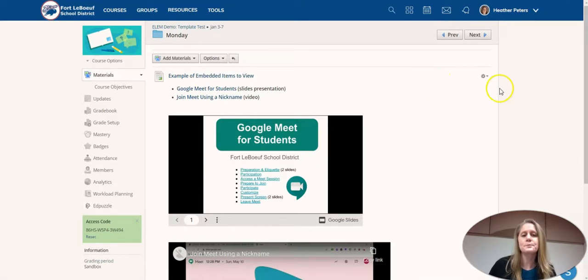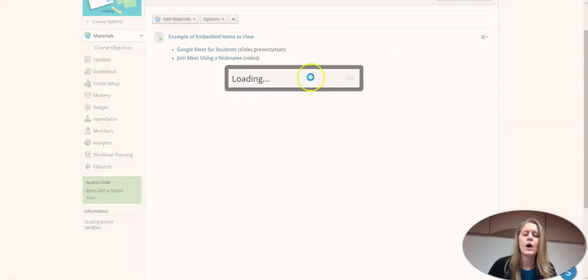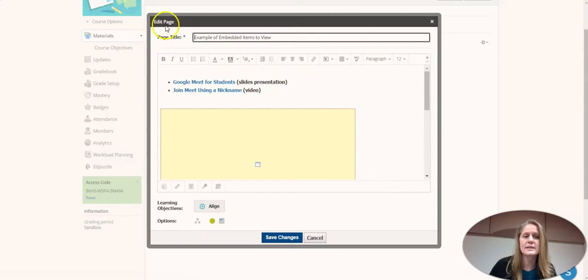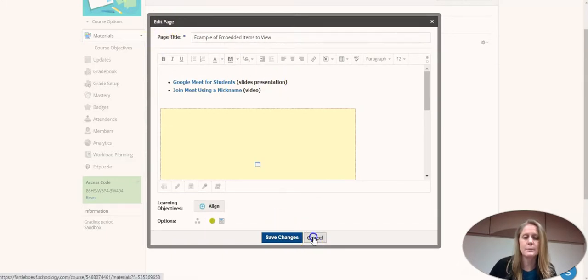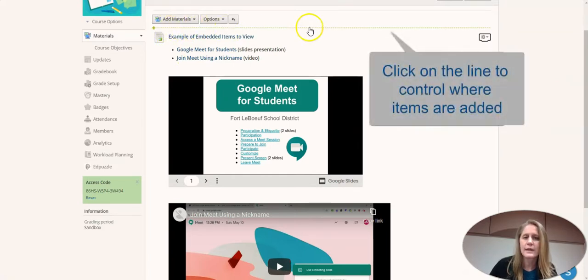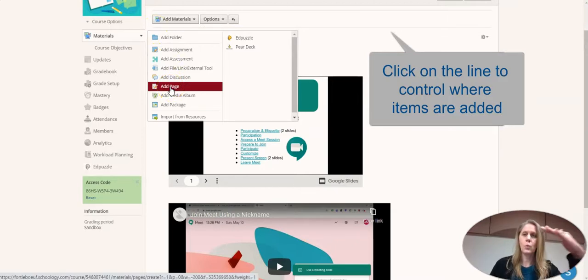All right. So this is where I added them. I'm going to go in and I'm going to edit. What I did is I actually created this as a page. Okay, so this is a page that I've created. Let me jump back for 1 second. So either by hitting add materials, or remember, anywhere where you have that horizontal line, if you hover over it and click on it where you see the plus sign, you can add straight from there, and then it will put the item where you're clicking.